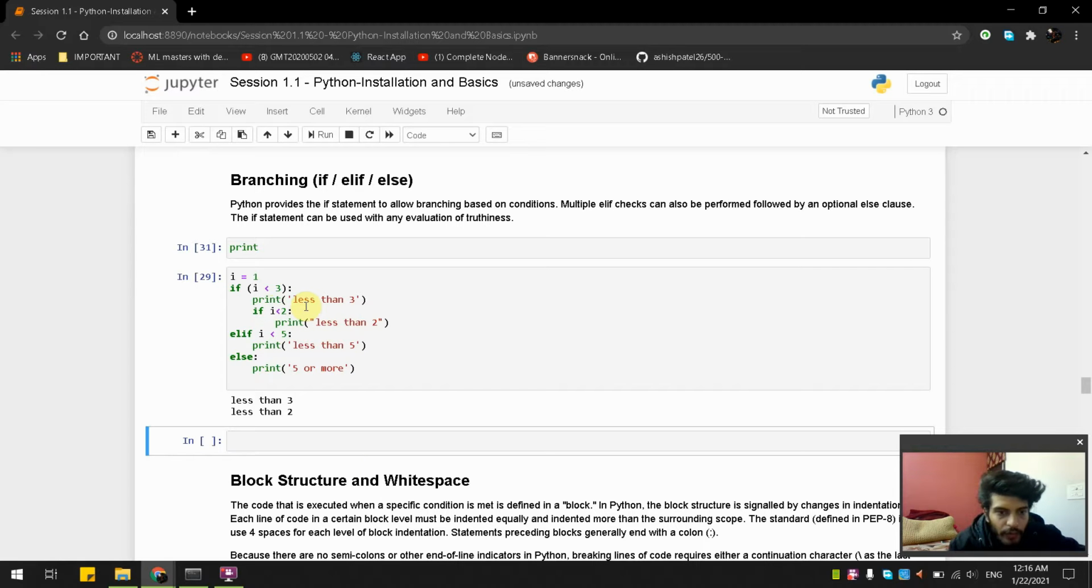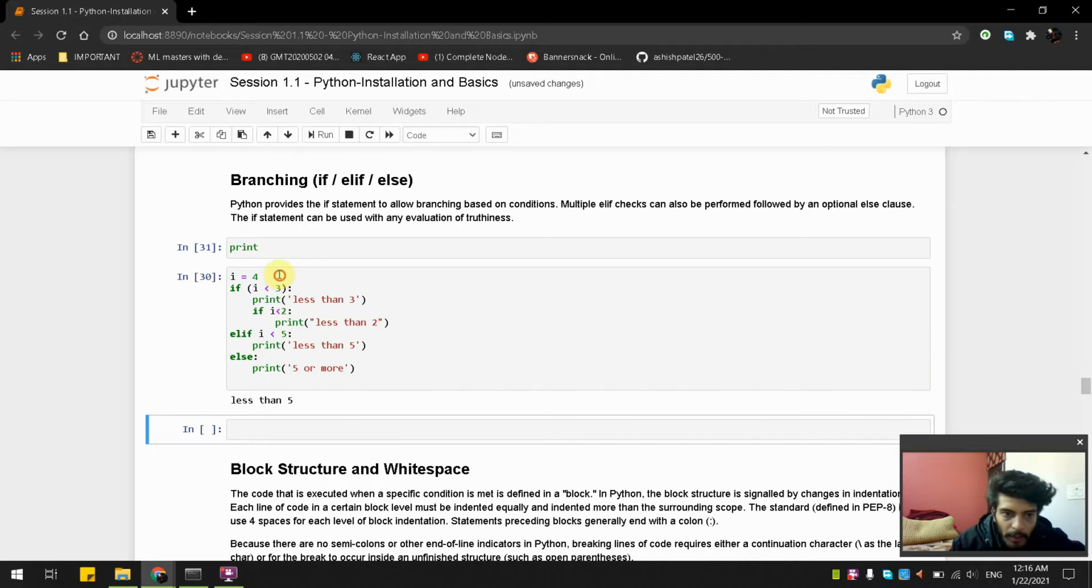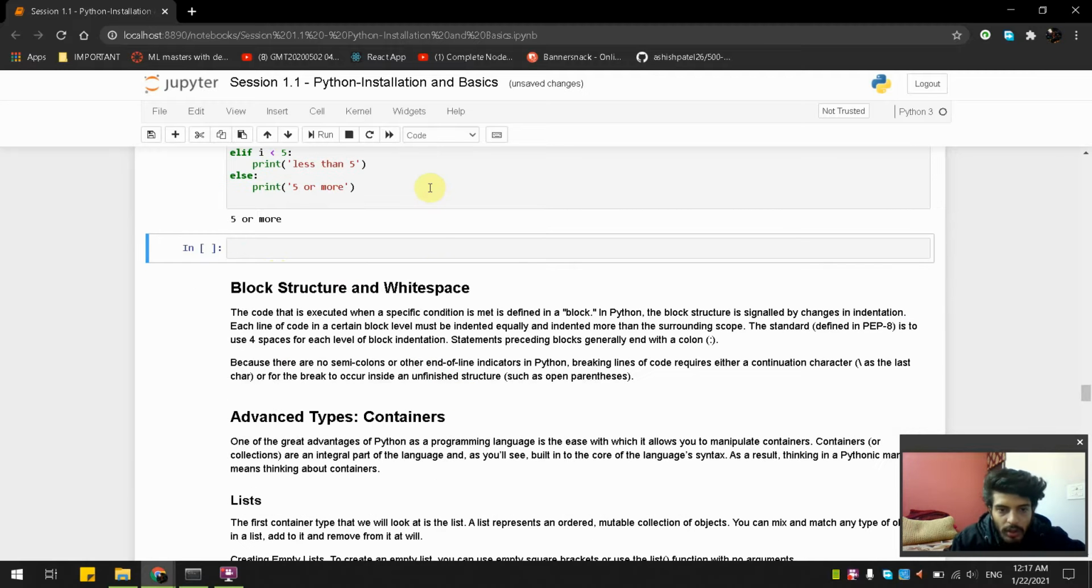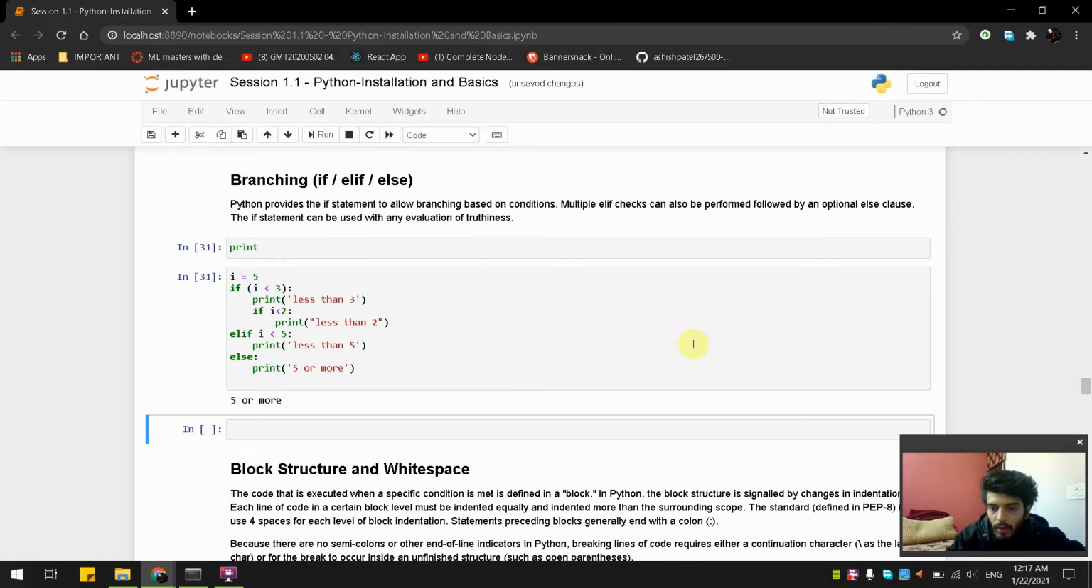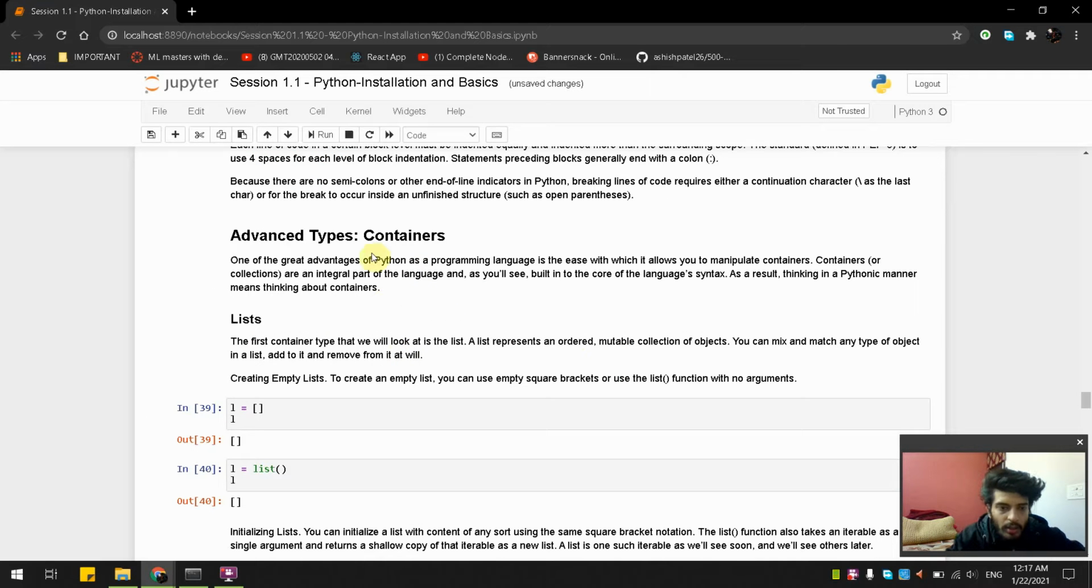And if we let me take it as 4. Now it is going inside this elif statement, and it is going to print less than 5. See, and if I print it as 5, then it is going to print 5 or more. So it's easy. If else we have already read, and in some other languages as well.